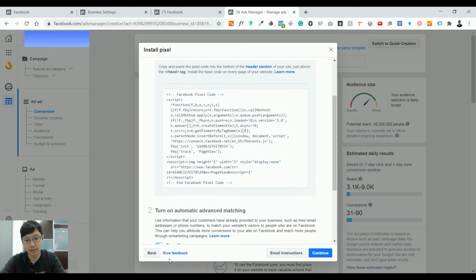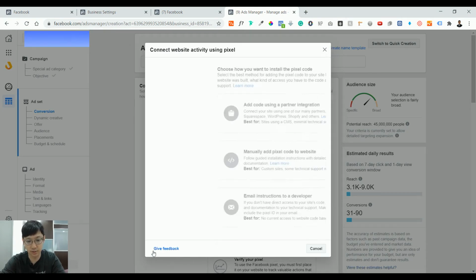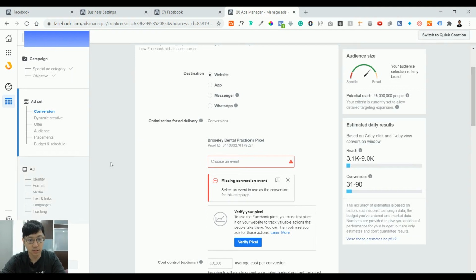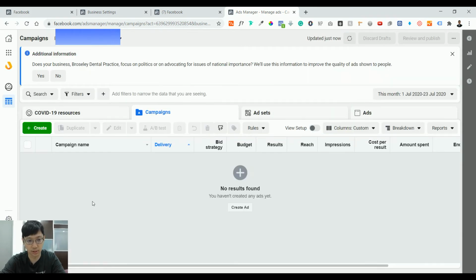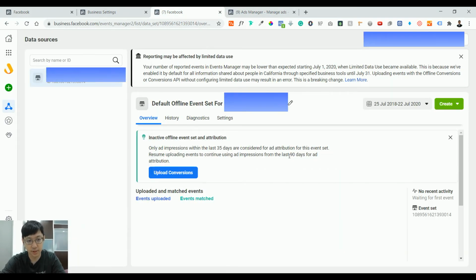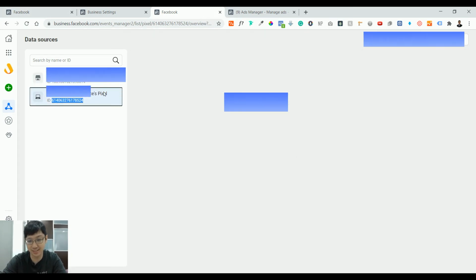It's as simple as that, right? So we are not doing anything, so just go back and cancel. You just close the whole thing, right? Close without saving. We are not running ads, we just want to create a pixel, so you can just leave it. Back to the event manager, right? This is the event manager, you see there's no pixel, right? You just have to refresh. And now once you refresh, you can see it's here, the pixel is here.